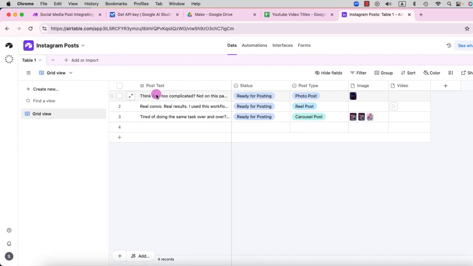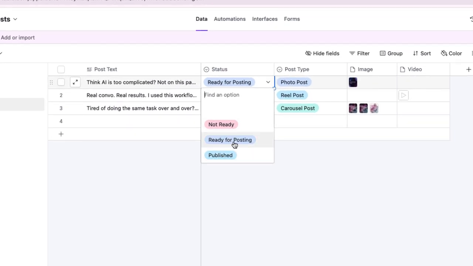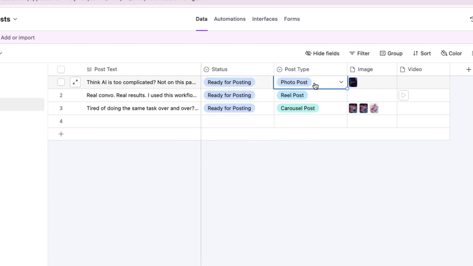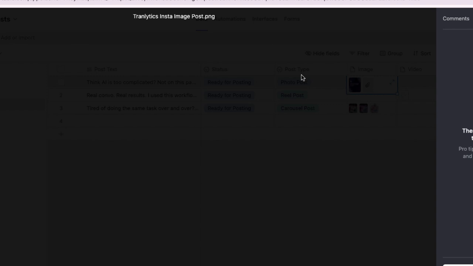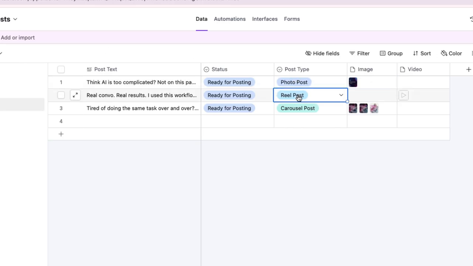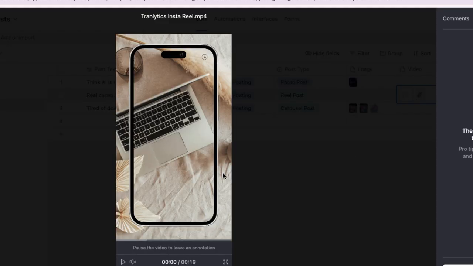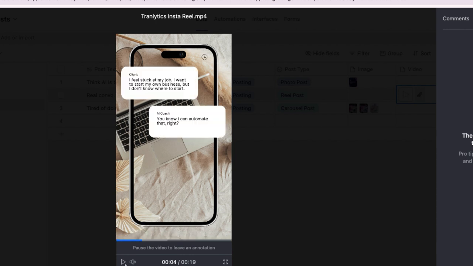Let me quickly show you what the Airtable looks like. This table has 5 columns: post text, status, post type, and fields for image and video. I have 3 statuses here: not ready, ready for posting, and published. And we have an image and video. Here it is. Let's look at the video cell as well, how the media looks inside Airtable. You can easily attach it from your drive.